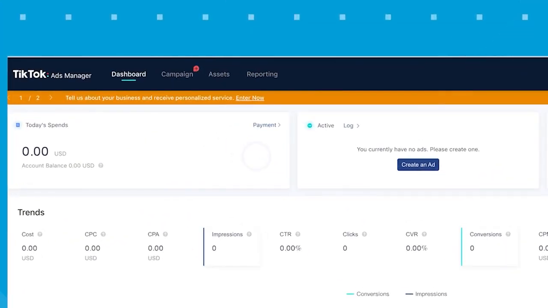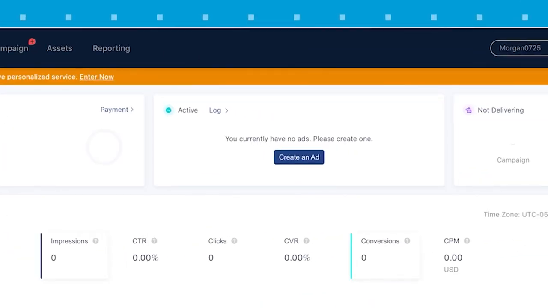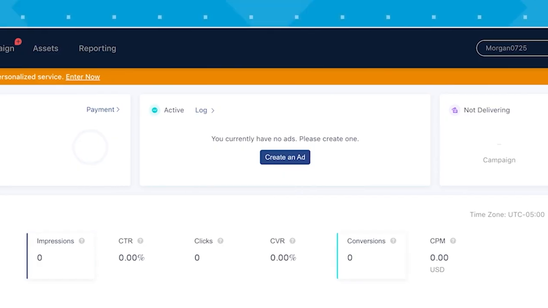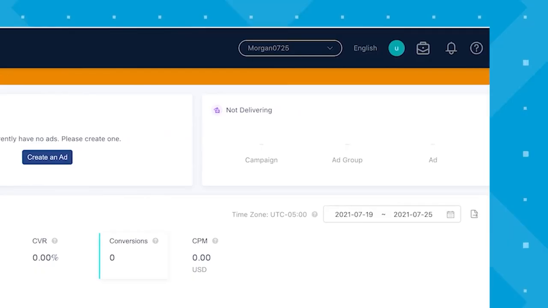This will show you any urgent news or any steps that you need to complete for your account. Below that, you've got today's spends, and can click payment for more info if you'd like to see that. You also have active ad information, and you can click log for full details there. If you haven't yet created an ad, you'll see this create ad button available for you here. Next to that will be any ads that are not currently delivering.